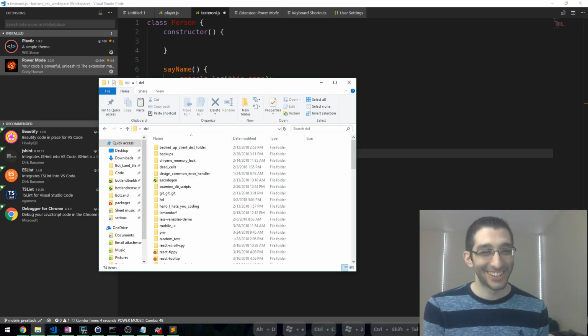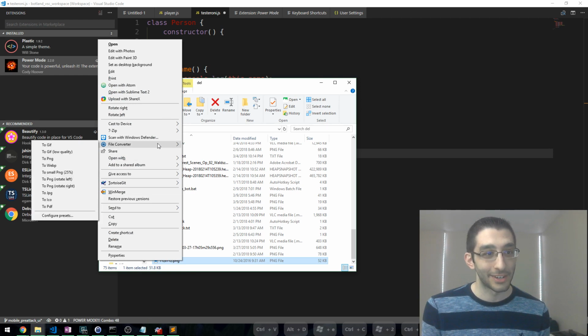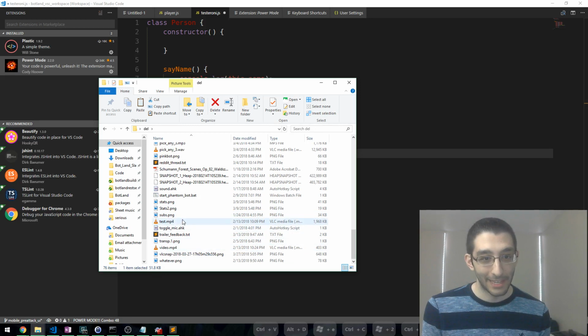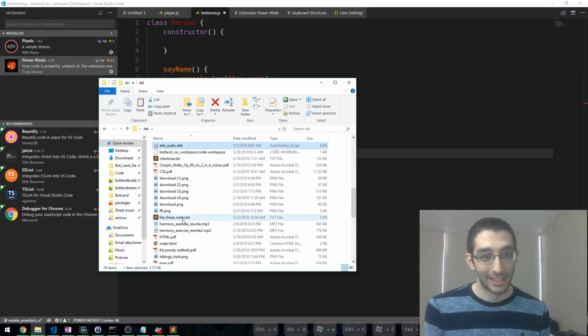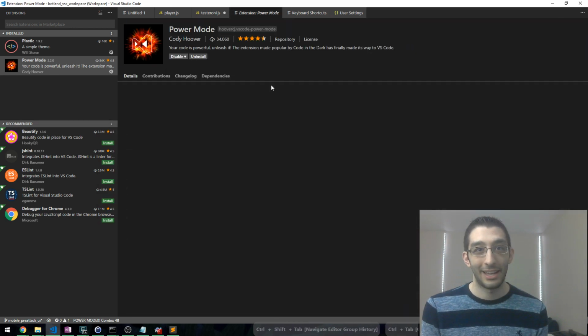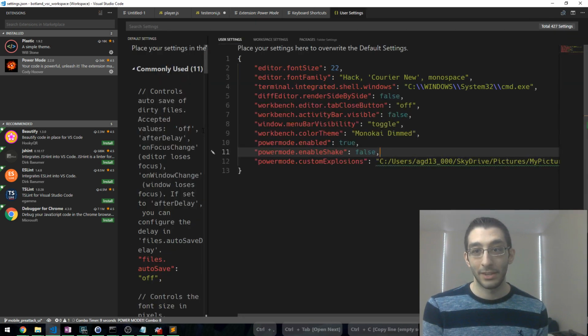We've seen this rodeo before. You haven't seen this one? File converter. To GIF. Oh, that was easy. And you all doubted me. Where'd the file go? There it is. So we put this into our settings file.